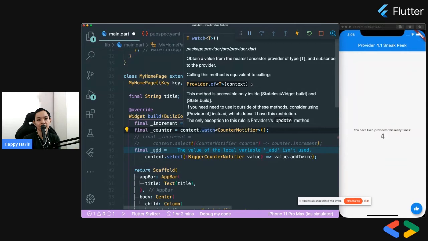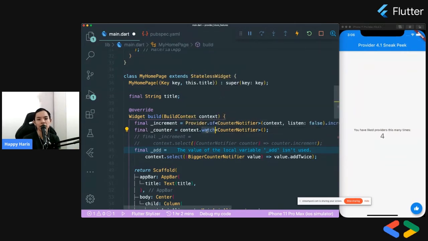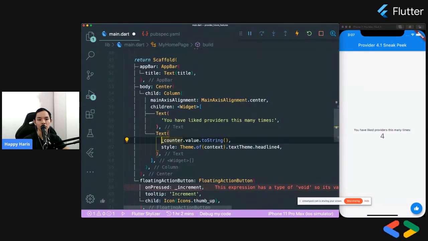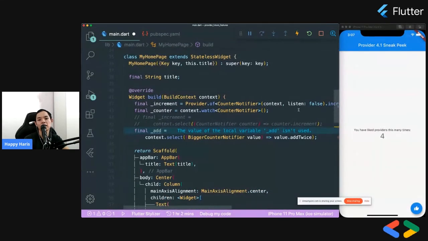And watch reads and writes. It reads and updates accordingly. So you can use this counter to just put in, for example, counter dot value to string. It's the same thing as any other providers that you have called in.